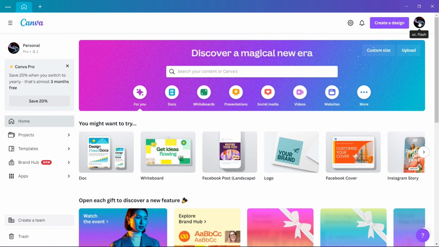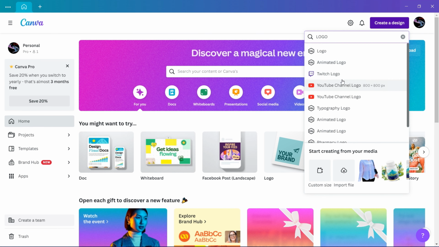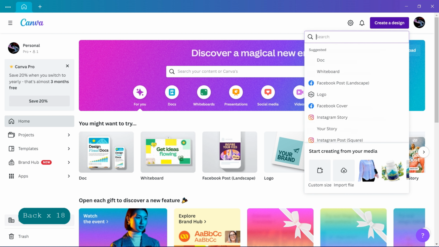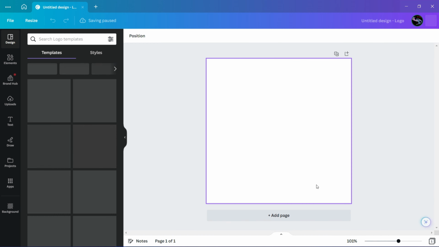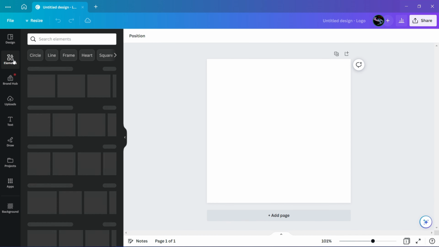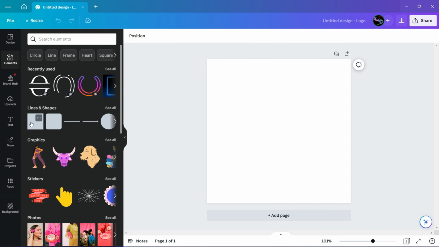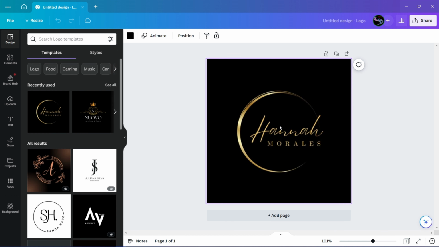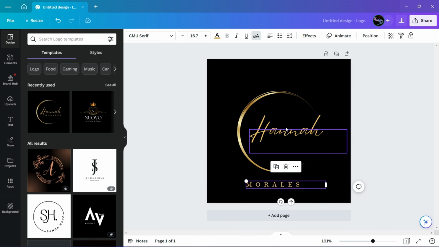Once you do that, you need to create an account with Canva, and after that, you just click the design icon, then click on logo. Once you've done that, you're going to have a clear canvas where you can design from scratch. But we're not going to do that here. We're going to use an already existing template and just make some tweaks.